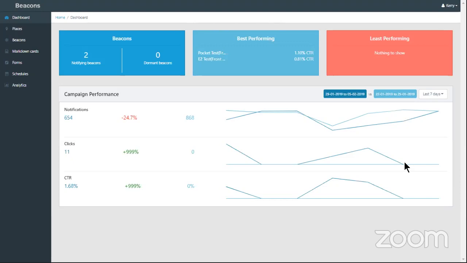After 30 minutes of not seeing a notification, the beacons don't shut down, they go in sleep mode. As soon as an app comes in the area, then it'll turn back on. And so that's what allows the beacons to last for as long as they do.